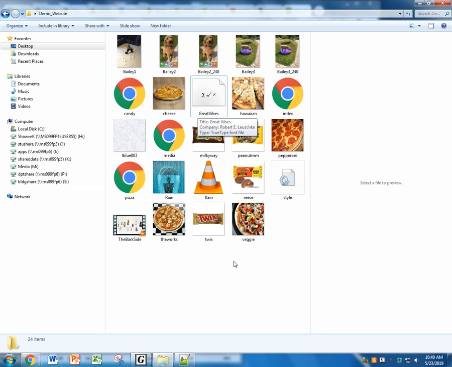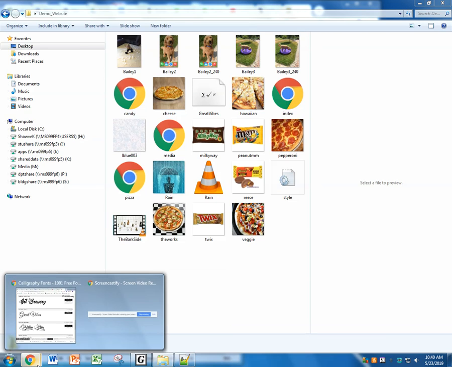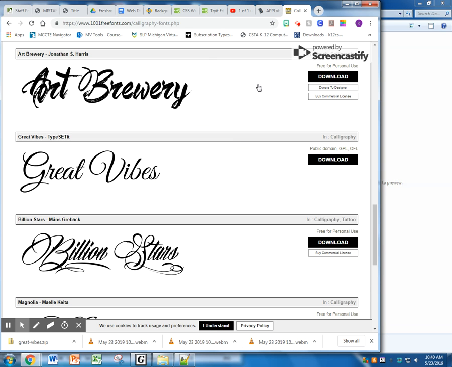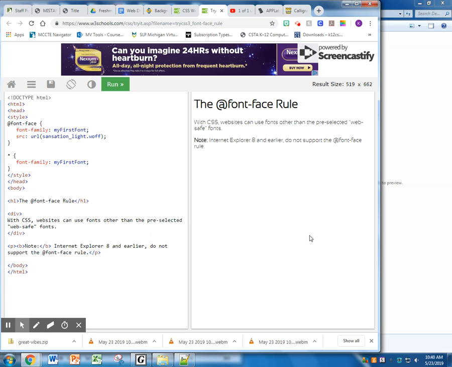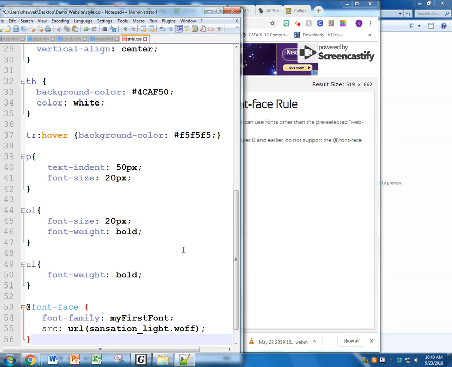So TTF is the file type. The easiest way to do this is to now go back to W3 Schools and use an example. So I'm going to grab this font face command. I'm going to copy it, and I'm going to go ahead and go to the bottom, and I'm going to do a paste.